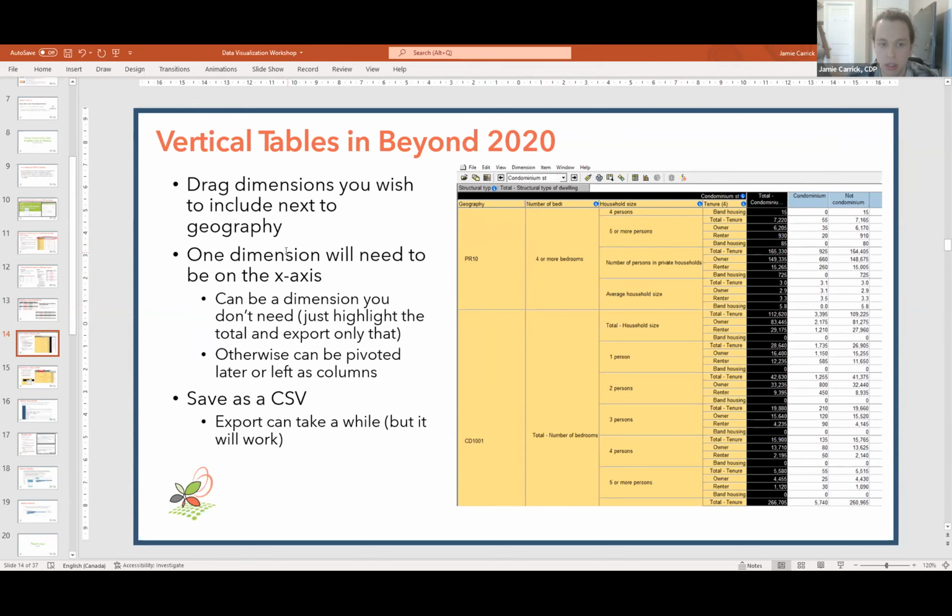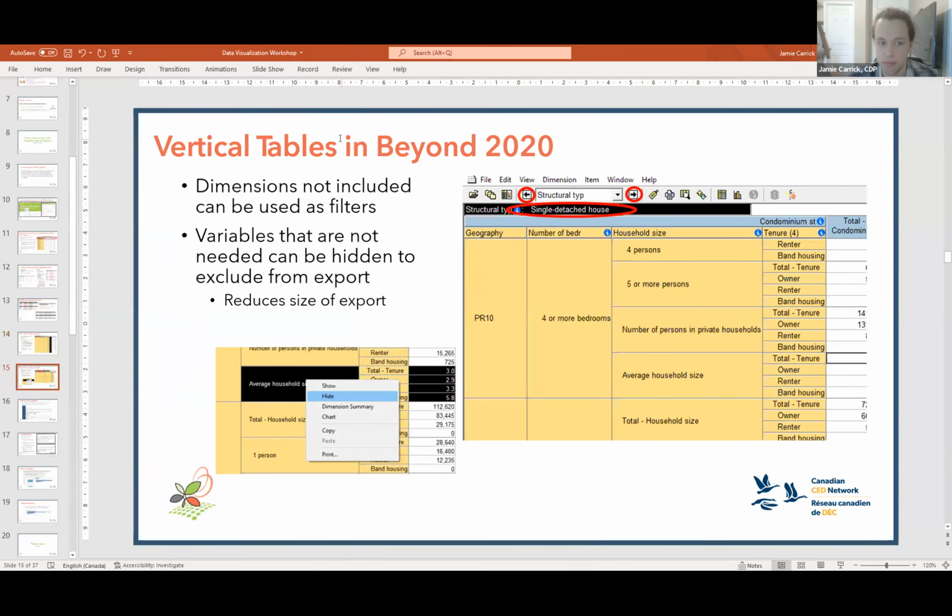So a few things to note. There's always going to be one dimension on the x-axis representing the columns. So you can either put something there that you don't need to include in the export, or just have a couple of columns of data, and that's generally not a problem. Once you have it set up how you want it, you can save it as a CSV. Sometimes exporting can take a long time from Beyond 2020, but if you stick with it, it will generally work. I've never actually had it crash on me. Sometimes it looks like it is, but then it pulls through in the end.